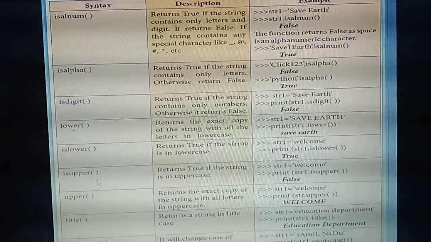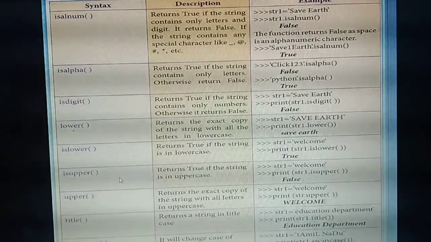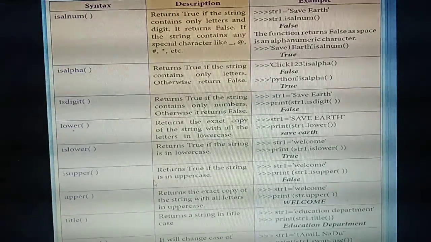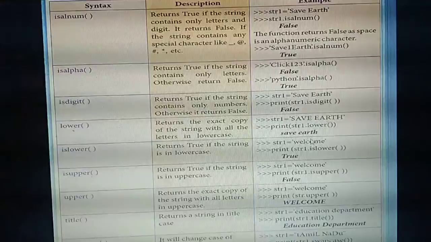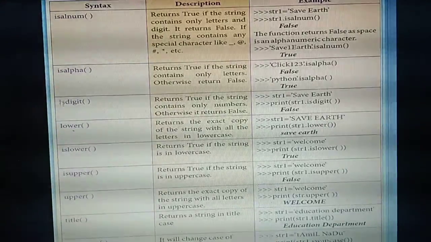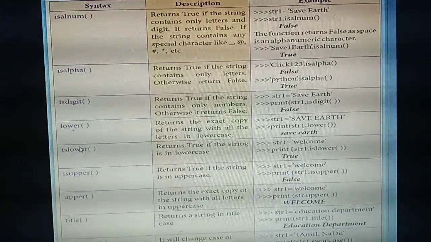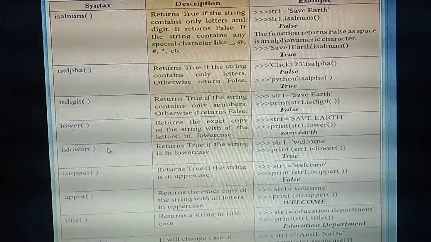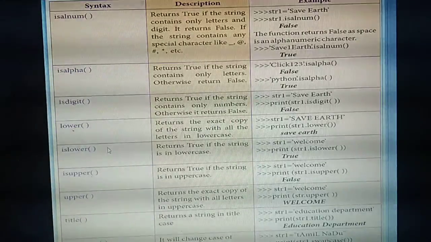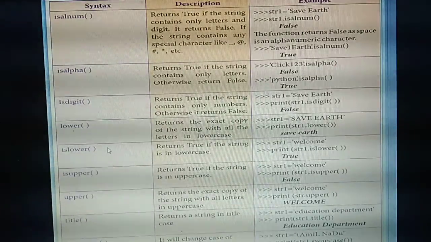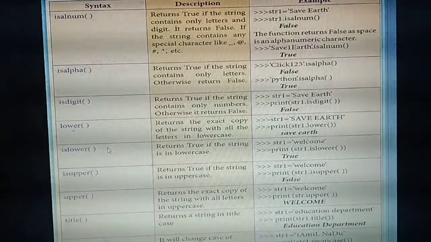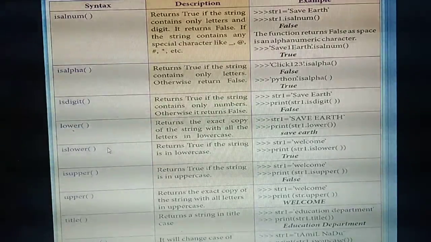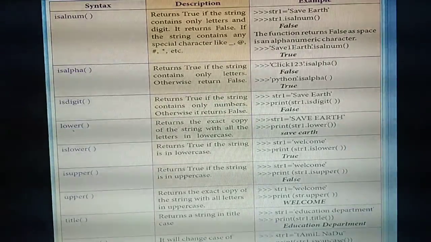Understand? Next is upper. Upper means just the opposite. Lower means it will change the characters into small letters. But the difference between this lower and isalpha, isalnum: always, if there is "is", it will return True or False only. Just remember: isalpha, isdigit, isnumeric, islower, isupper. That means always it will return the output as True or False. But lower and the like, just the opposite, will give the output.